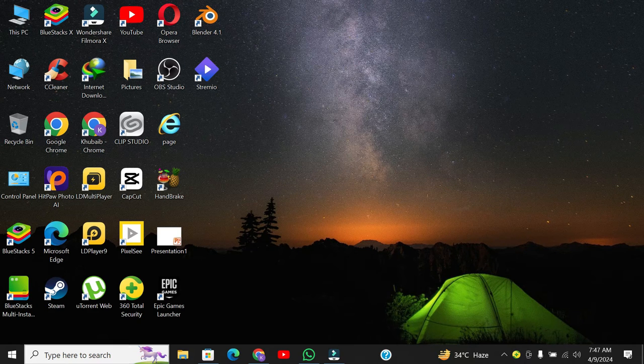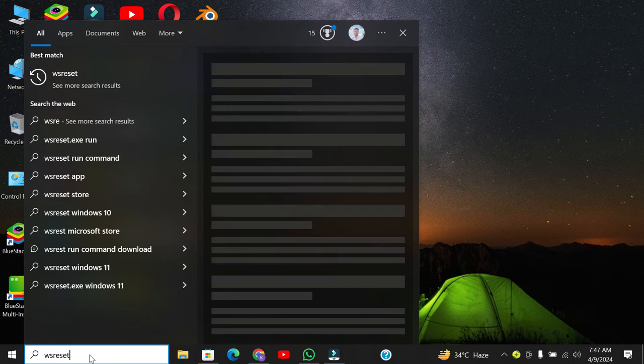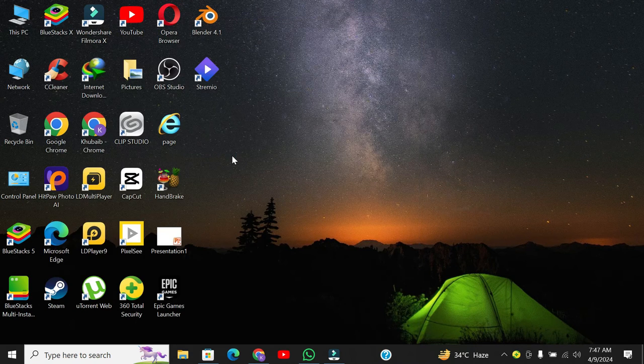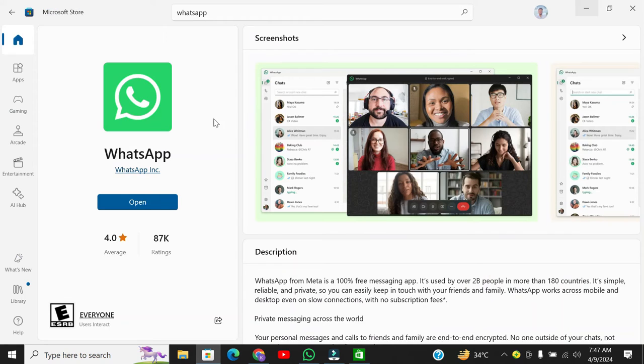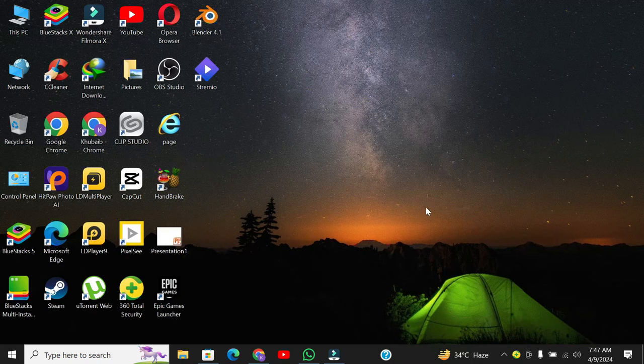Open the Start menu and type WS Reset. Click on WS Reset from the search results, and wait for the Windows Store to be repaired. After the repair is complete, close the store and restart your computer. This simple step might just do the trick. If you're still facing issues, don't worry, we have another solution.